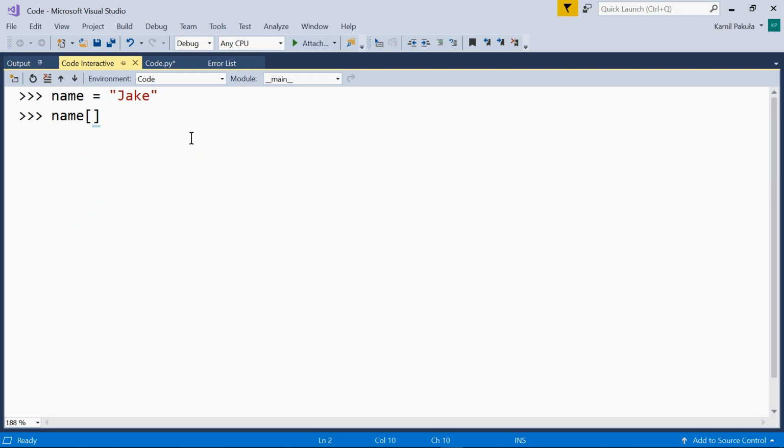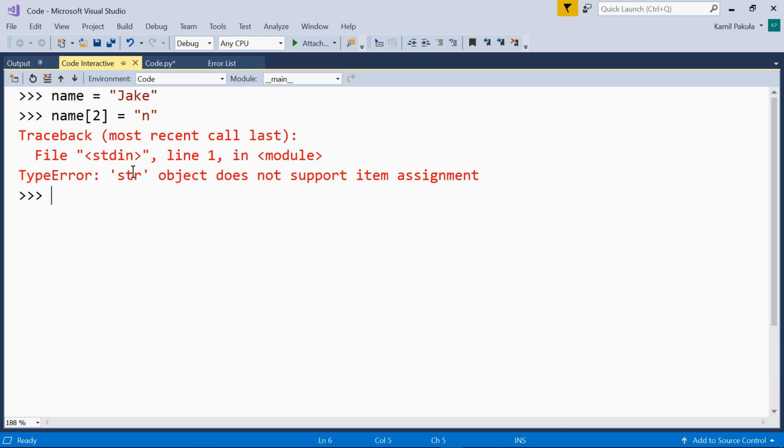name with index 2, which corresponds to K, should be changed to N. Well, it doesn't work. We get a type error. String object does not support item assignment, which means string can't be changed.